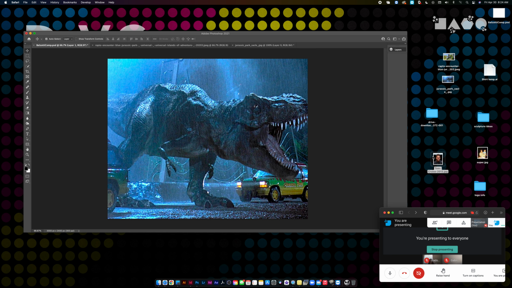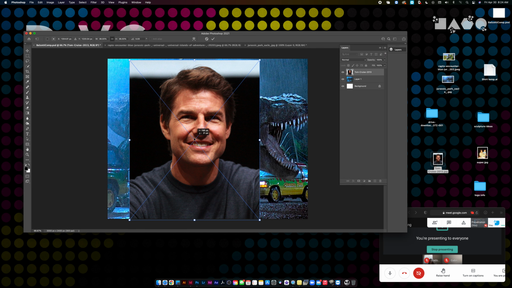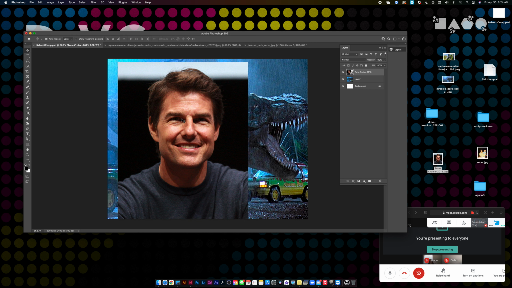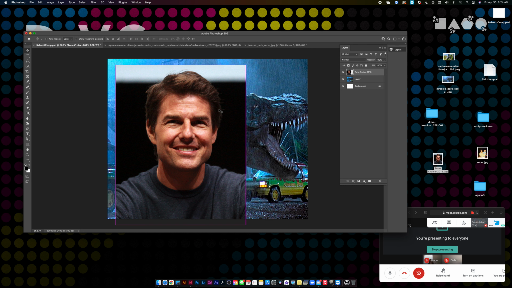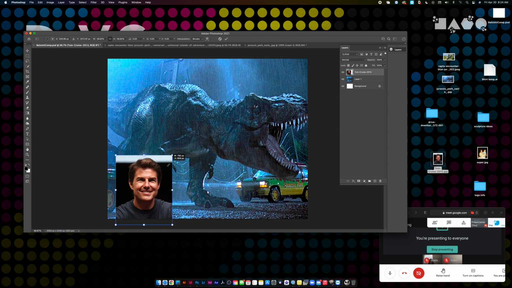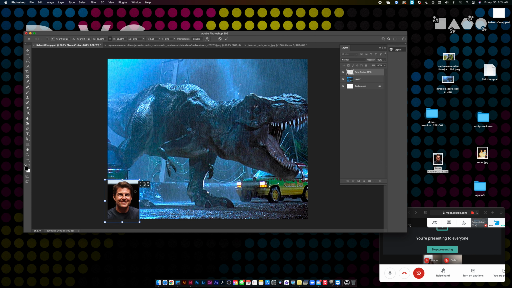Tommy's with me, okay? Now, I bring Tommy into Jurassic Park. Look, he's smiling. He's with the dinosaur, okay? And I'm going to rasterize it because I like to rasterize things, because I'm in Photoshop. Now I'm going to scale it, and I'm going to put it down. Maybe he's just in the corner. He's like, hey, look at the dinosaur, okay?